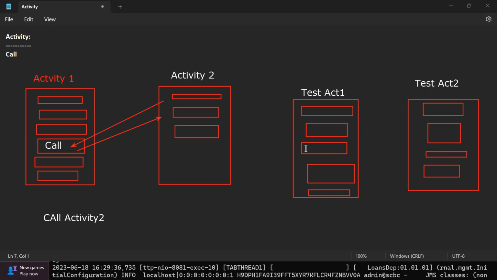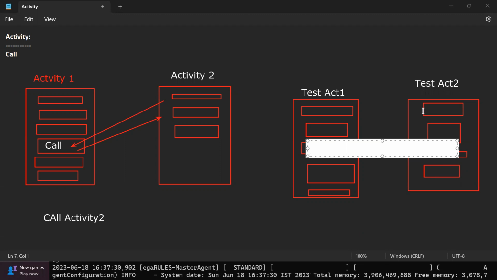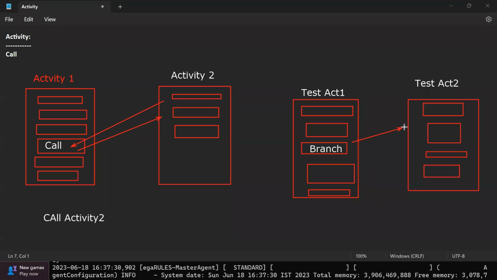So let's say we use the branch method. We use branch to refer to test activity 2. That means step 1 and step 2 are executed, and at step 3 it will execute test activity 2.